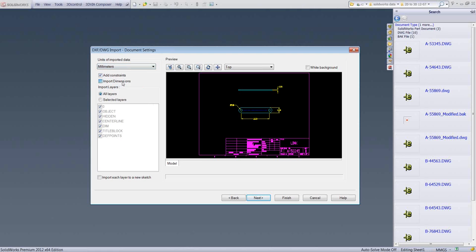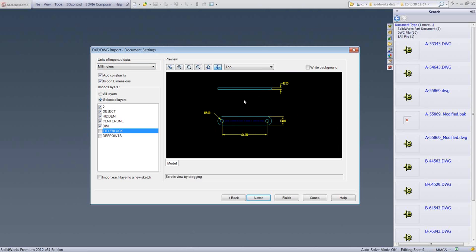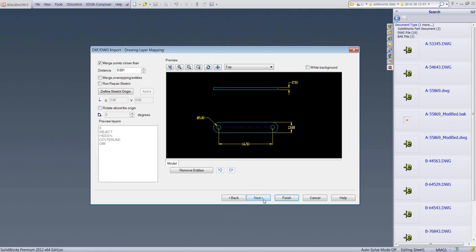We can bring in the dimensions, and as I said, we have control over the layers, so I don't want the title block and all the other layers, so I'll just get rid of those layers. Here you have zoom, pan, and rotate, etc. And you can select between one of these two backgrounds, white or black, and then we'll go ahead.